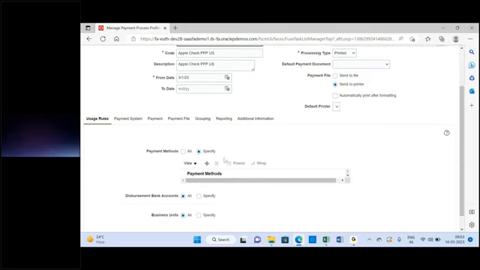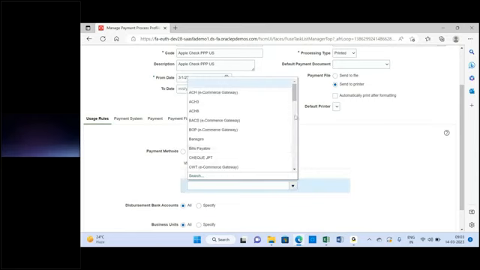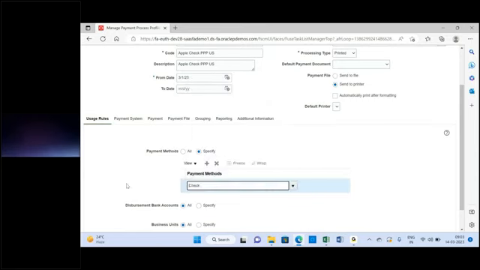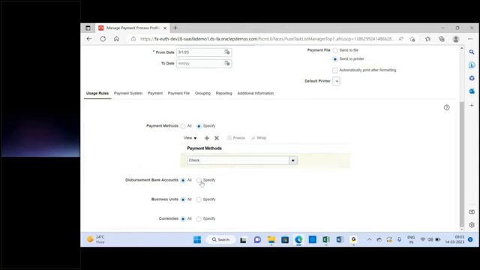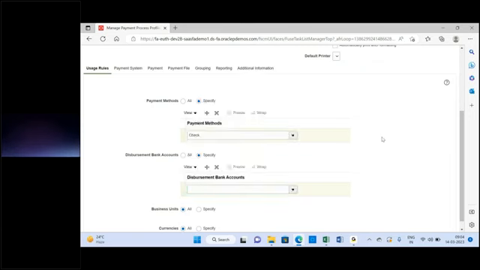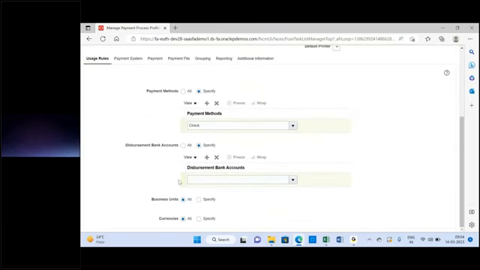Let us say for payment methods, I have selected check. Maybe I've created custom payment formats, and I can use that. Similarly for the disbursement bank account, if I add something as a disbursement bank account over here, then the payment process profile we are creating is going to be used only for this bank account.